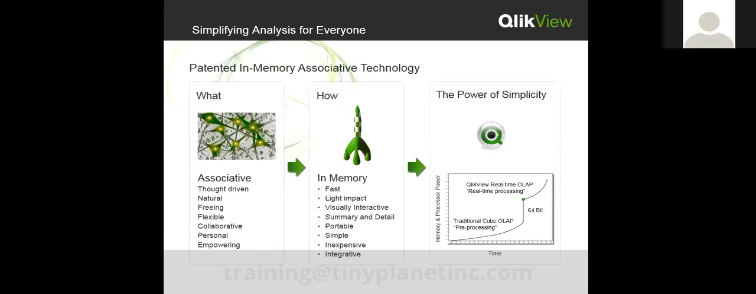So basically, QlikView stores data in RAM once it is loaded for analysis on the server. I hope that is clear to you. Any questions over that? No, that's fine. That's great.